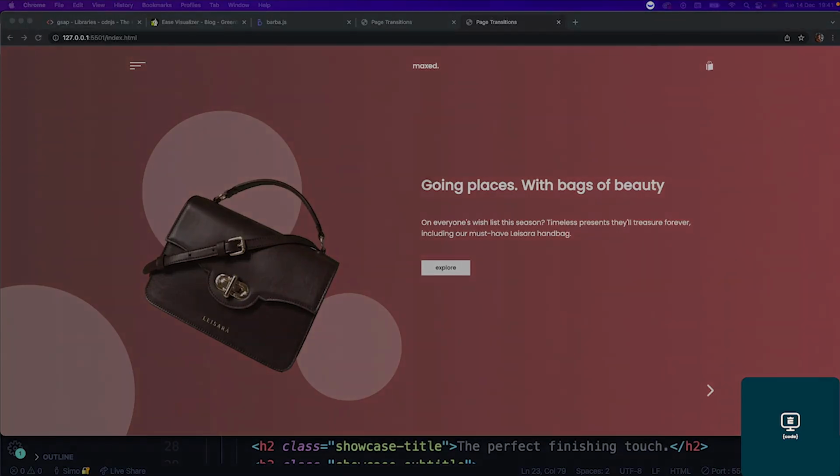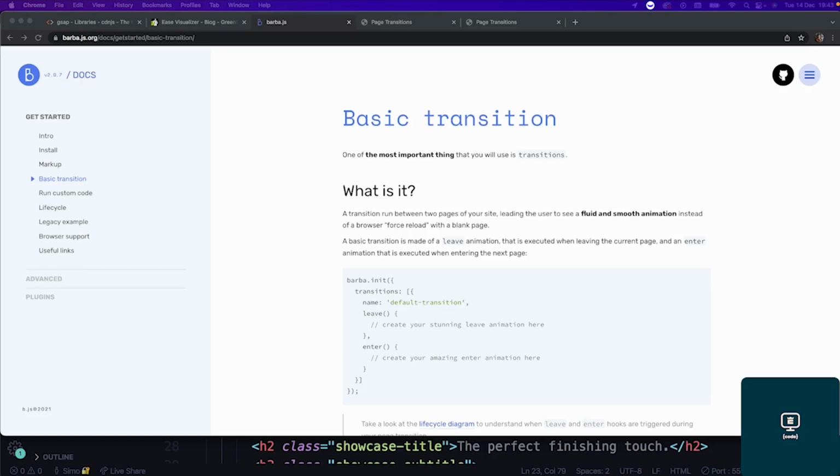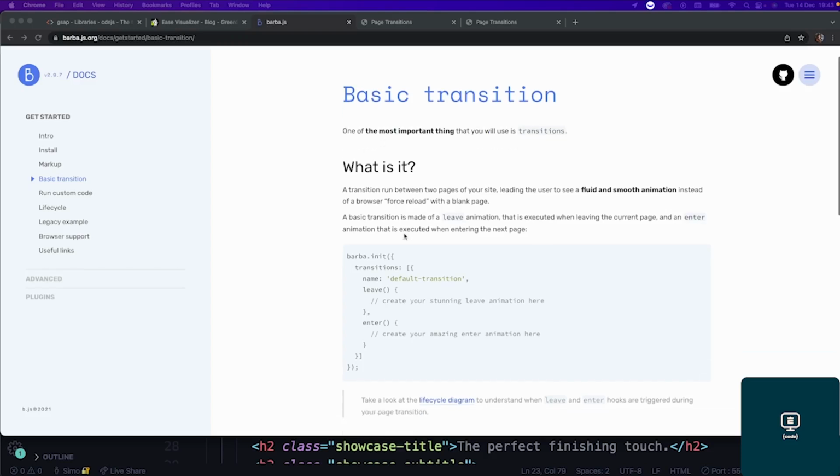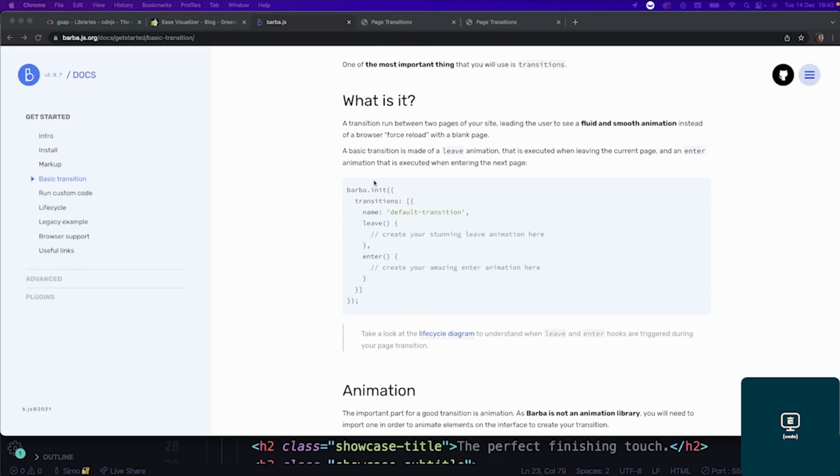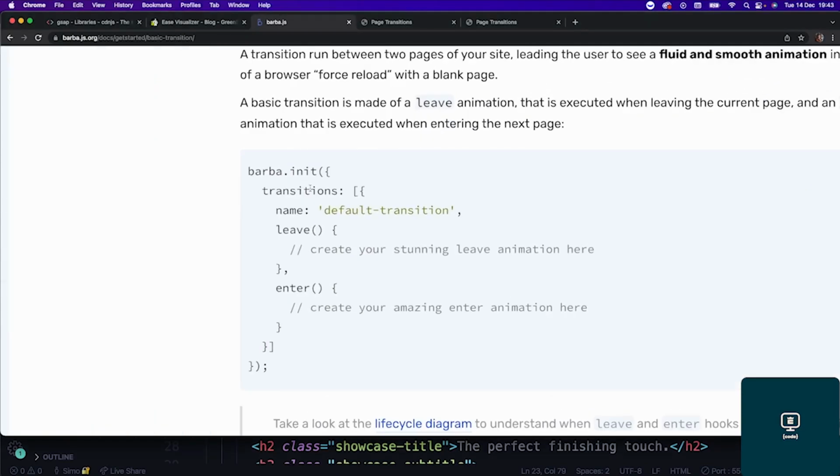Okay, so let's take a look at a basic transition here on the page. So essentially what you do is you say barba init, and then you have this transition array where we can basically define multiple transitions because you might have a specific one for this page and another one for another page.